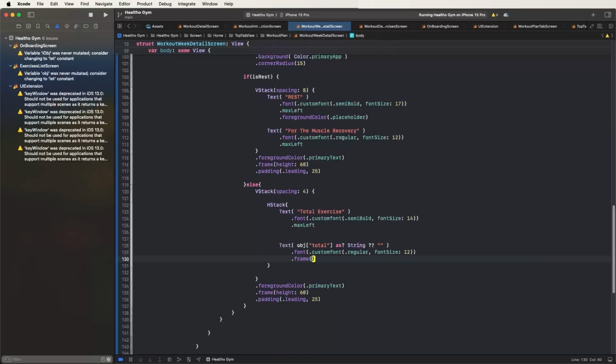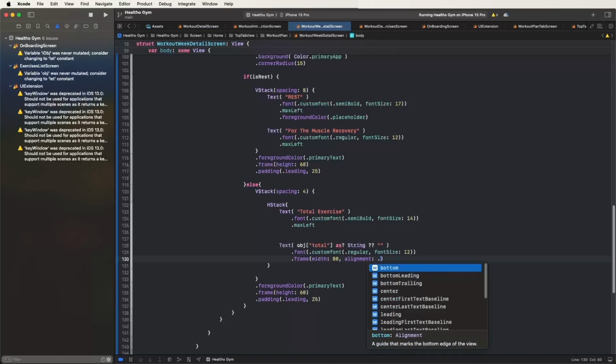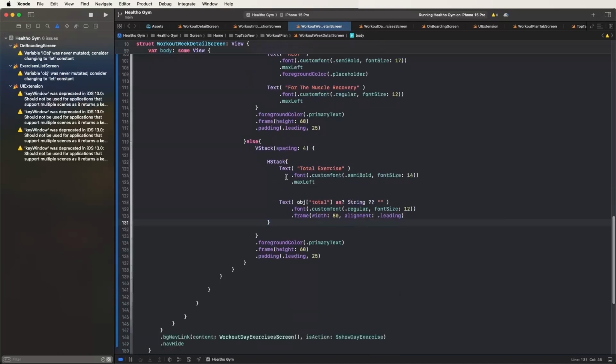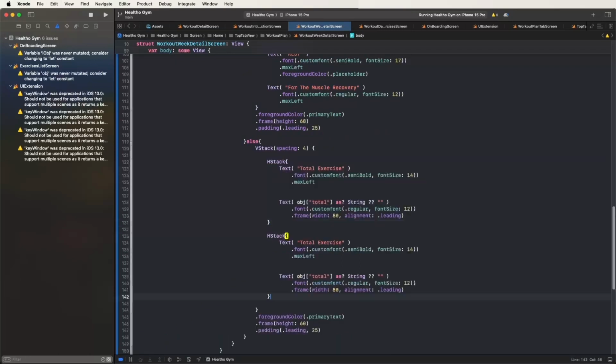Now we need to set the regular 12s, and now we need to set the frame. Give this the width as 18, and set the alignment as leading, like this. These are the configurations we need here. Again, we need to copy the horizontal text and paste it here. Now we need to set the measure exercise and give this the totals as a measure.